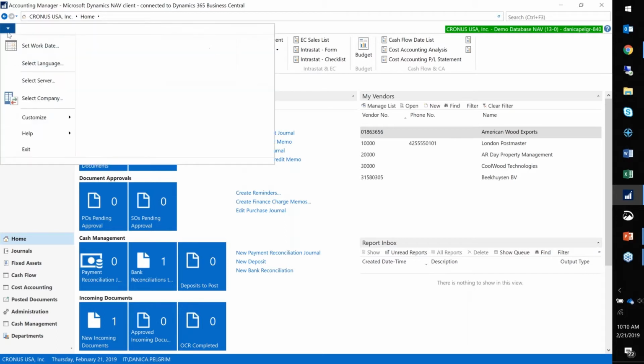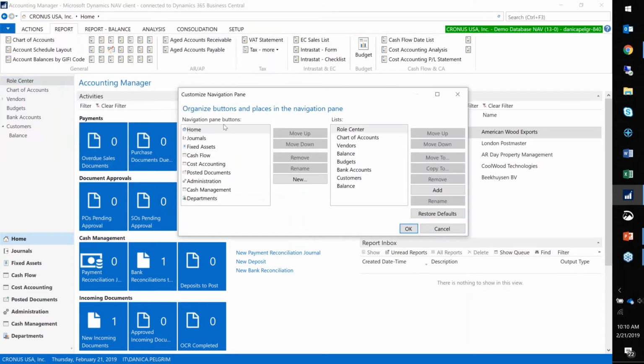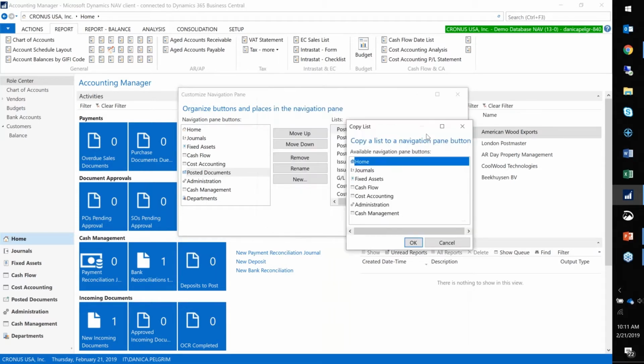So the first thing I'm going to do is demonstrate the first way I did a personalization. I'm going to go to customize my navigation pane. I happen to know under posted documents, I can see my posted sales invoices. Now I want to copy it to my home page.